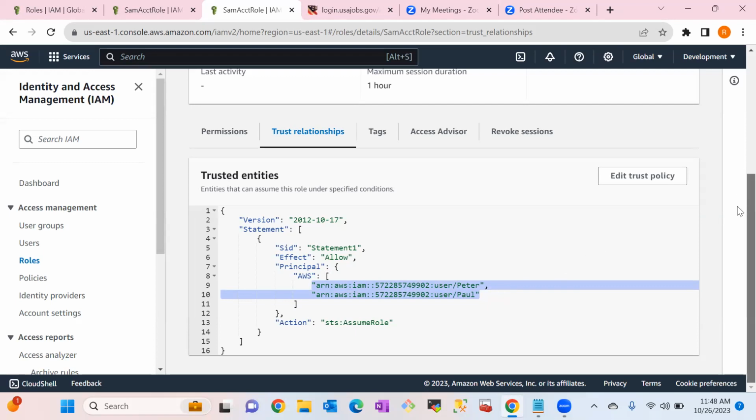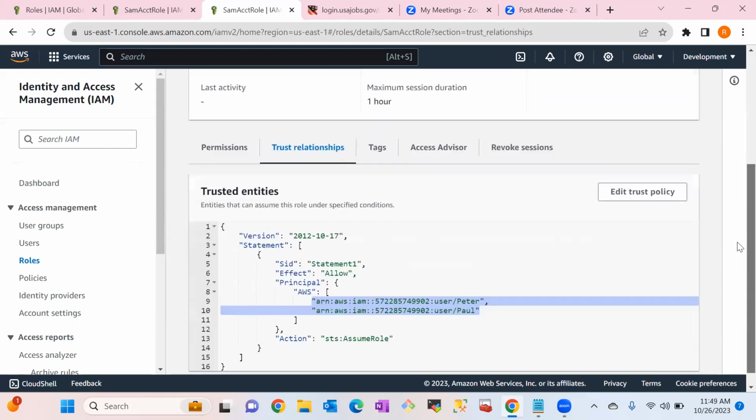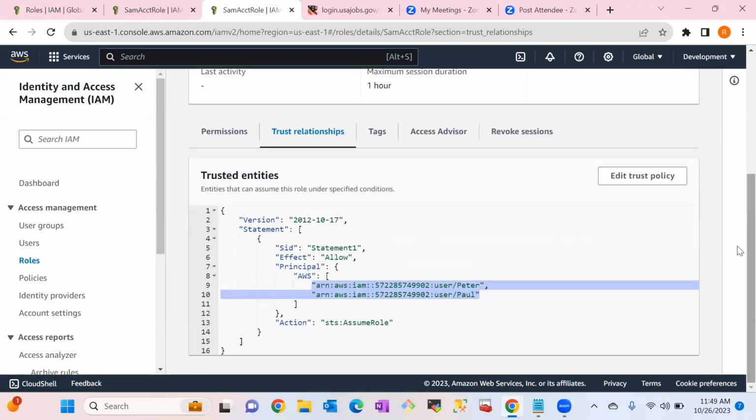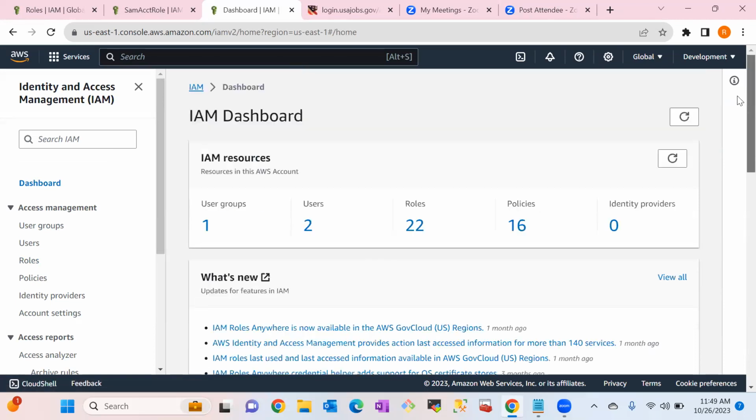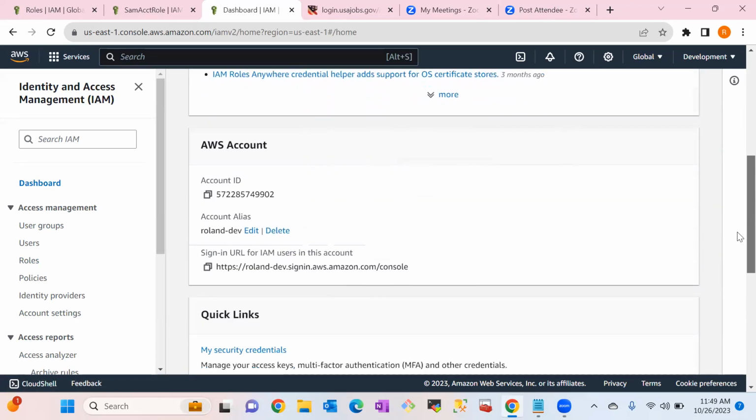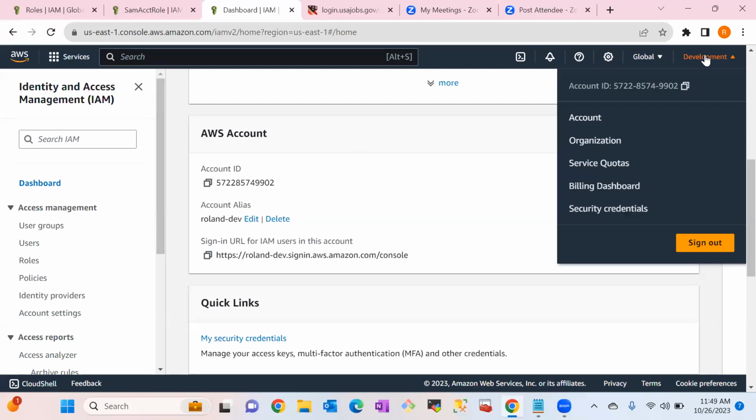Now we are going to log in as one of these users. We're going to log in as Paul. Now to log in as IAM users, you need the account ID, remember. So I'm going to log out and log in as one of those users.